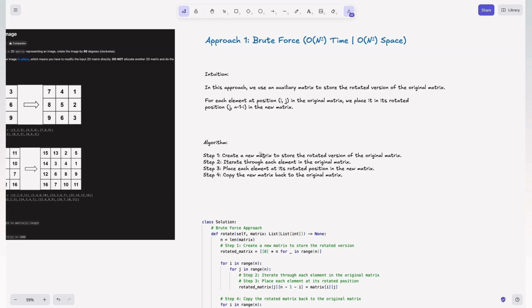So the first step is obviously to create a new matrix to store the rotated version of the original matrix. So basically this is to create the n cross n, or whatever the given dimensions we have. Okay, for those dimensions we have to create a new array, and the next step is to iterate over each element in the original matrix. After iterating, we place each element at its rotated position in the new matrix. Okay, so this is just like having our new matrix in a rotated format of the given matrix. And then step 4, we copy the new matrix back to the original matrix. So this is how we make our original matrix a rotated matrix, by just copying the cells from the new matrix we created.